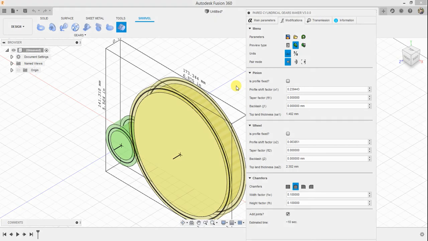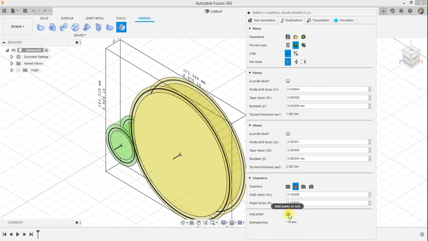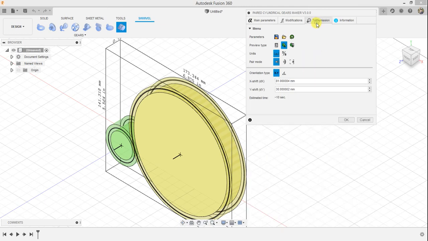For external gears, there is also top and thickness displayed. The chamfers option now has two other modes, for the right and left side separately. The Add joint switch is used to add joints automatically. I'll explain it later.